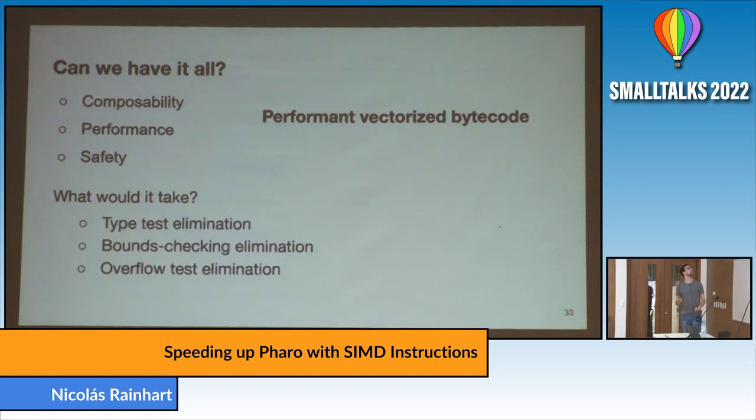The good thing is that there is a lot of work done, both in academia and in industry, on removing each and every one of the types of tests that I already mentioned. So there's type test elimination, there's bounds checking elimination, there are overflow test eliminations, which means that if you can see the whole thing, then you should be able to optimize them.